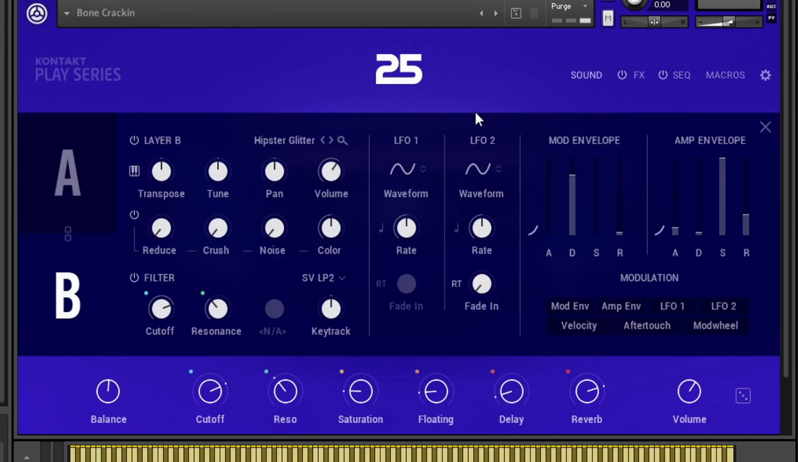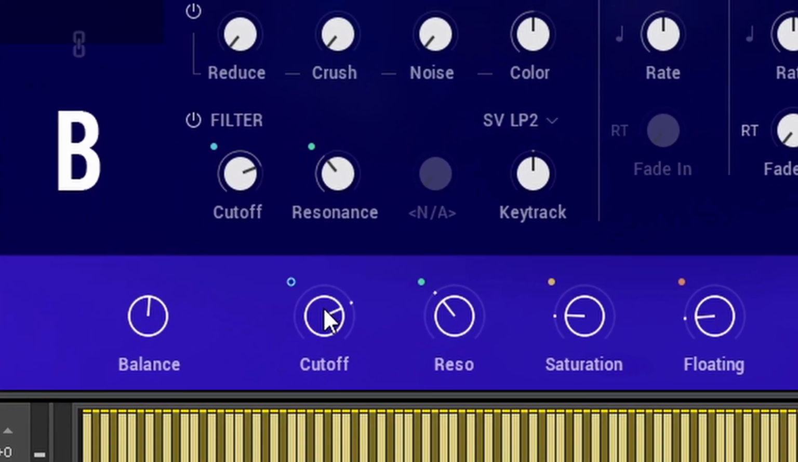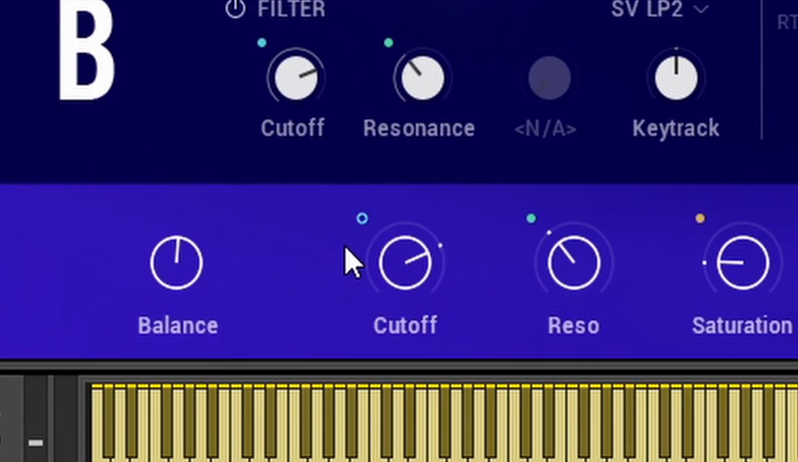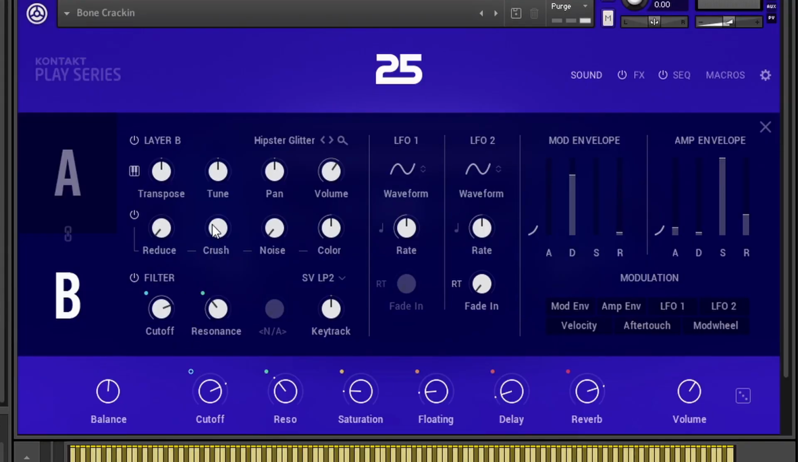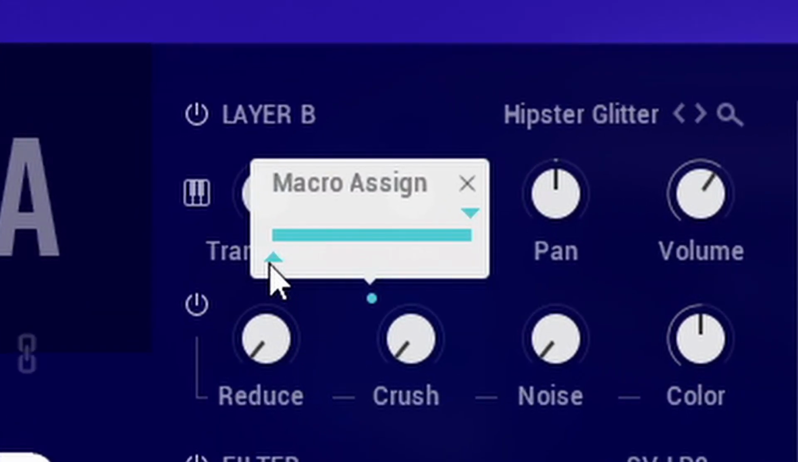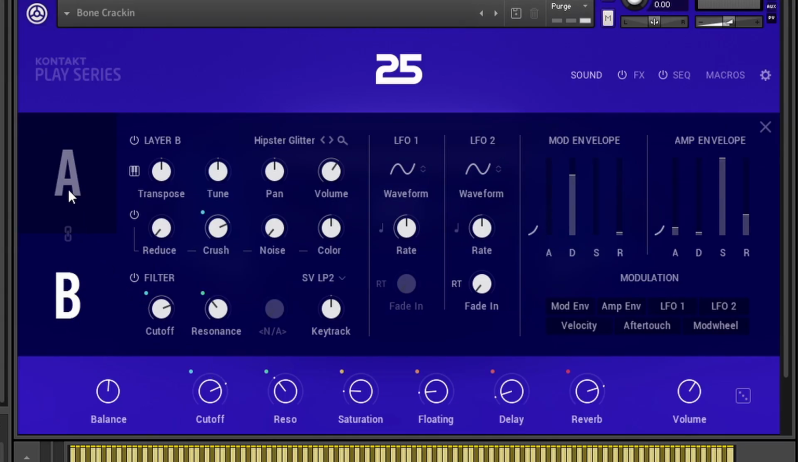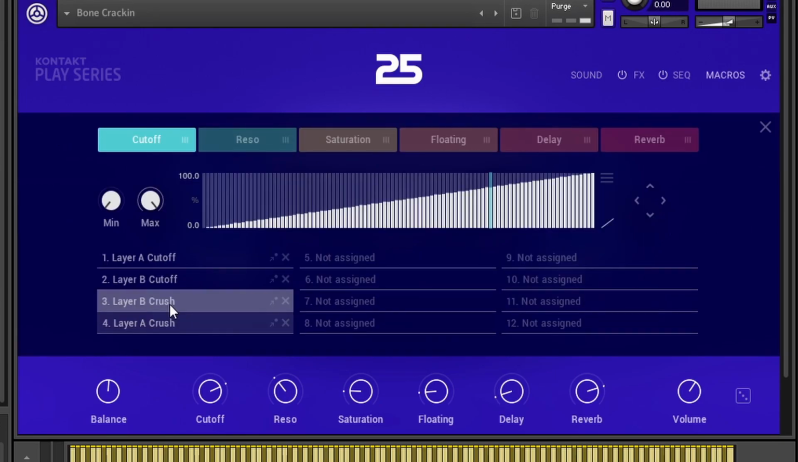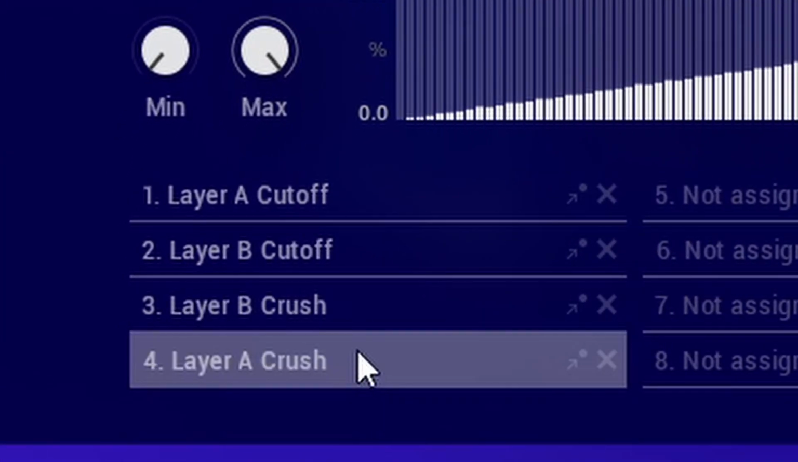Assigning new macros is very easy, but you need to know where to look. So to do that, you can see these little dots right here next to the macro buttons. Simply click a dot and you will see it starts blinking. Now it is in learn mode and you can assign it to a new macro. So let's add this to the crush. You can see the macro is now being assigned and we can select a range. Now let's also map it to the crush of oscillator A. And if you go back to the macros, you can see I also have the cutoff macro mapped to the oscillator B and oscillator A crush.